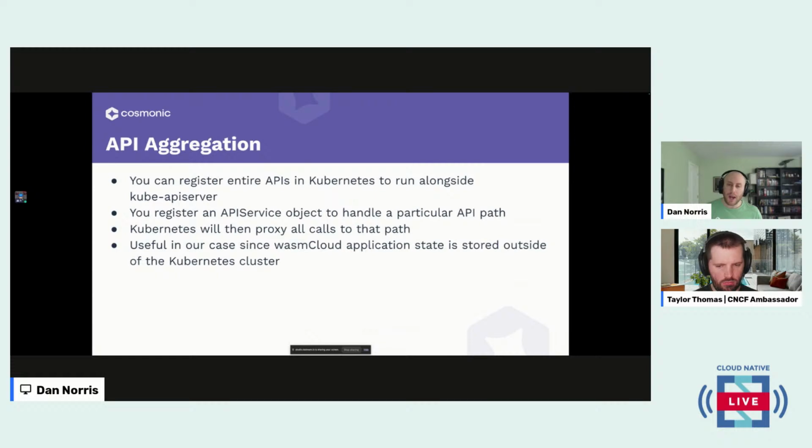But what this looks like is you actually register an API service object to handle this particular path. And then Kubernetes knows that when you register that path, it needs to proxy everything related to that type to that path. And in our case, because we have our own orchestration layer going on in addition to Kubernetes, the state of your applications is actually not stored in the cluster. It's stored in our NATS layer. And what's cool about that is it means multiple Kubernetes clusters, and we'll show this off in the demo, can reference the same application state, and the operator will roll that out everywhere.